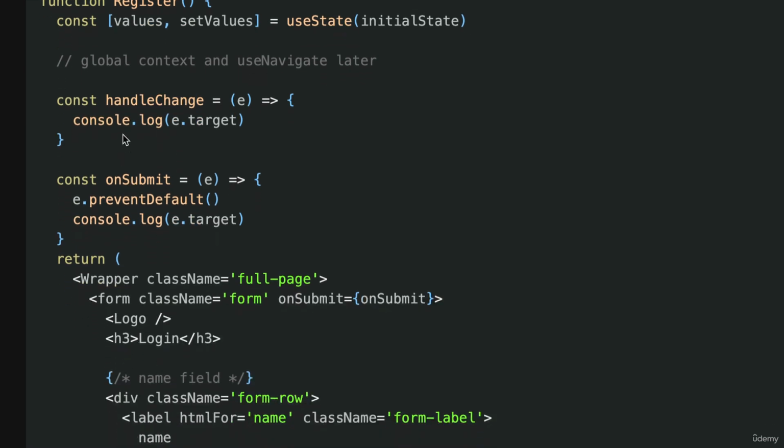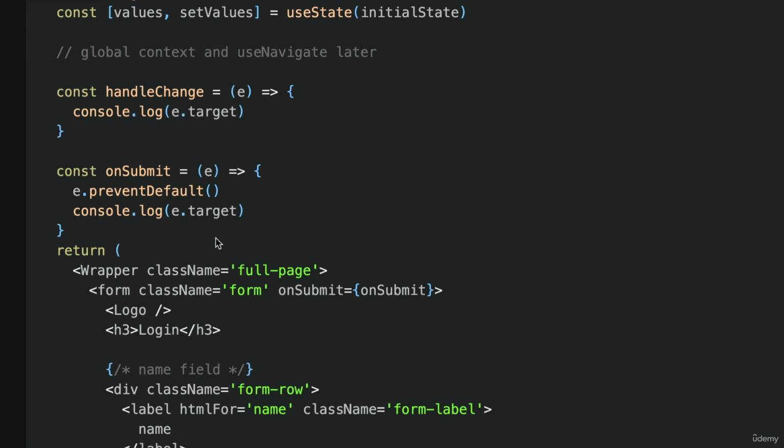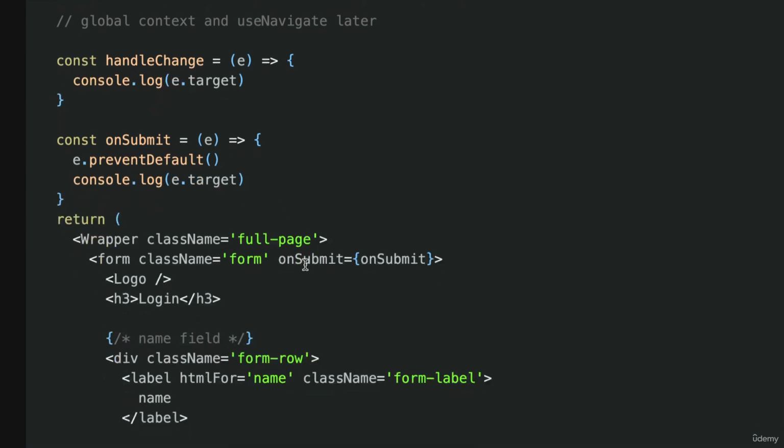Now, for the time being, notice how basically both of them are just console logs. So I'm just looking for the event object. And then more specifically, I log the event.target. And the same goes for onSubmit, where essentially we trigger this when we submit the form. And eventually, this is where we'll have all our logic. So this is where we'll check for the values. And then if the values are there, then we submit the user to our backend, to our server.